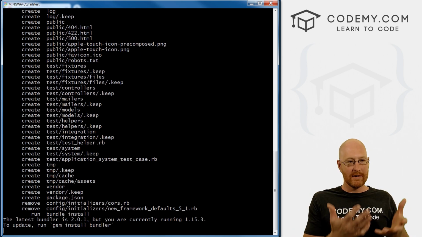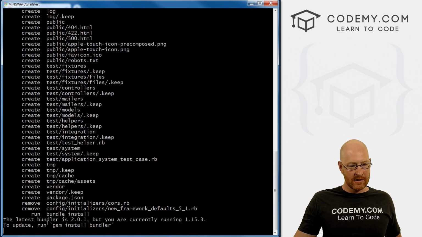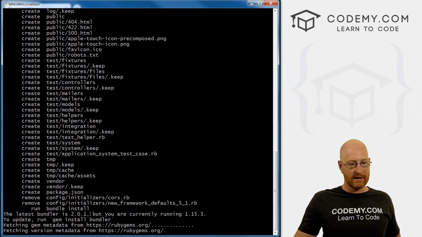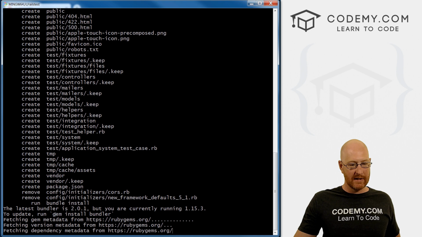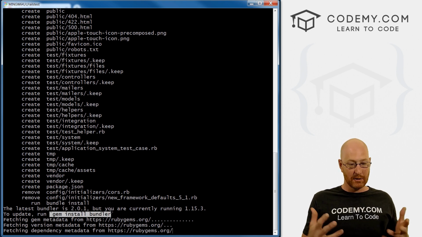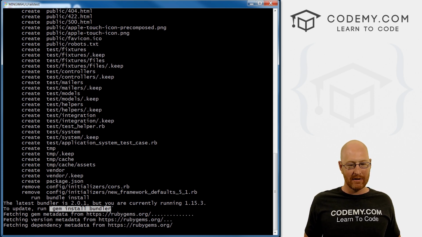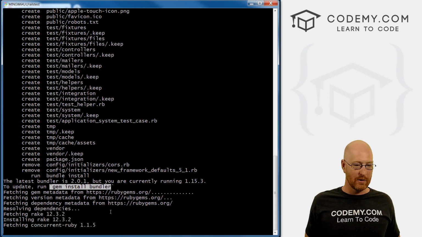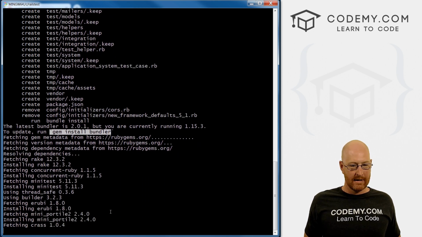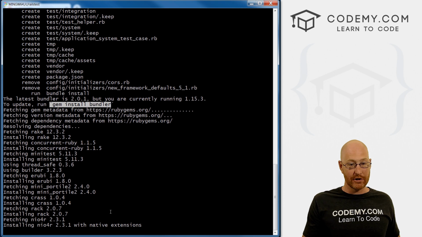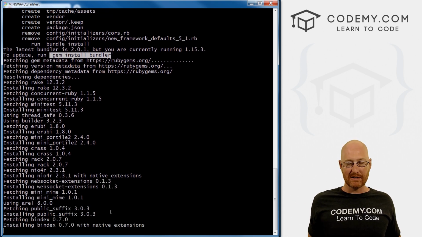So you can see, boom, it's creating all these files, and the first little message we get is we're not running the current version of the bundler, so we need to run this gem install bundler command. So we'll do that as soon as this whole thing finishes doing its thing. We probably don't have to do that, but you want to be on the latest version, so we'll just go ahead and do that. It looks like it installed an older version when we used the Rails installer thing.